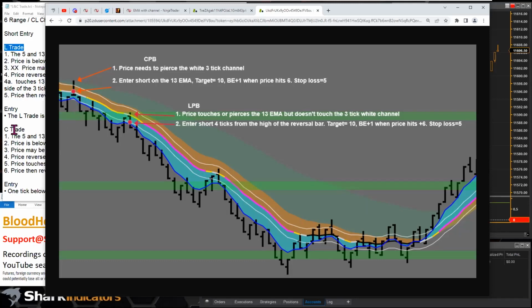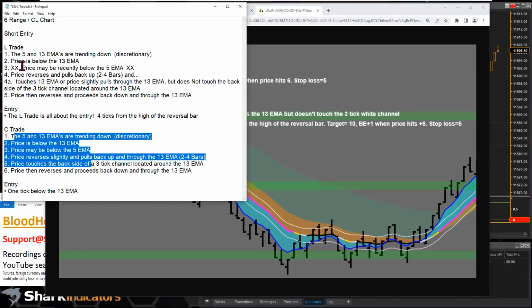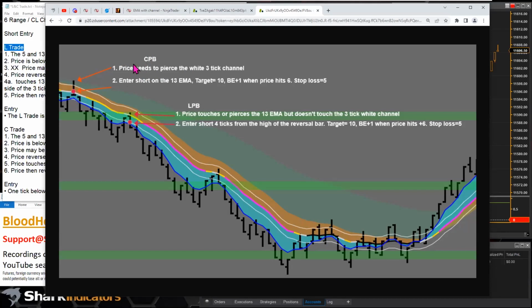And so the C trade, right? All the rules for the C trade are the same as the L trade. The only difference is on a C trade, price actually breaks through this 3-tick offset channel here. So price punches through there, pulls back a little further, and so then we want the entry to be a little bit higher, just trying to get in with a better entry there.